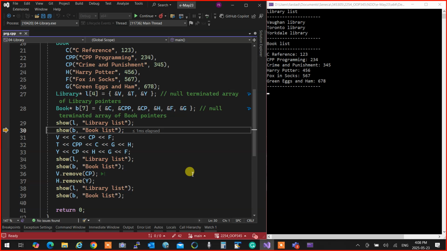Are we okay with this? Now I'm inserting the books into the libraries. So now my Vaughan library will have C, Crime and Punishment, and what is the other one? Fox and Socks. Toronto library, we're going to have C++, C, Green Eggs and Ham, and Harry Potter, and so on and so forth. So, one by one, insert the books inside the library.